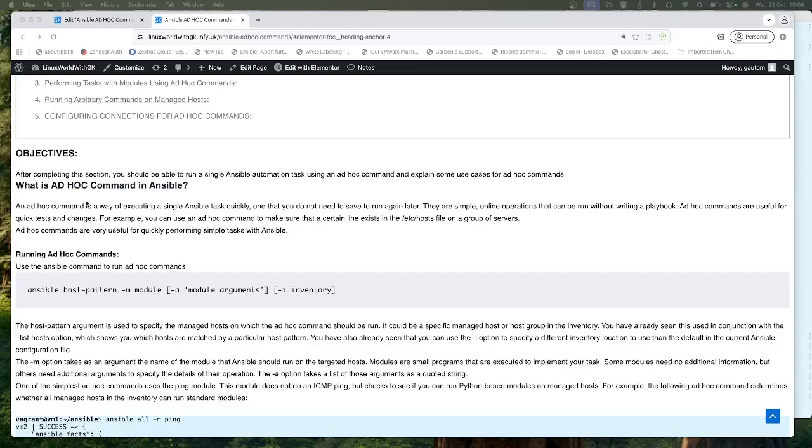So let's get started. What are ad hoc commands in Ansible? An ad hoc command is a way of executing a single task quickly, one that you do not need to save to run again later. They are simple one-line operations that can be run without writing a playbook. Ad hoc commands are useful for quick tasks and changes.